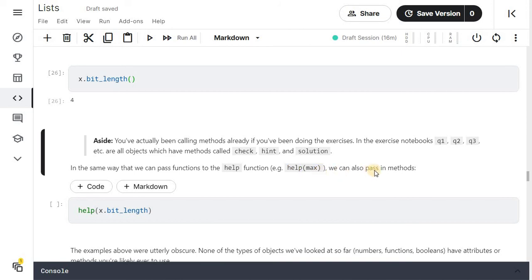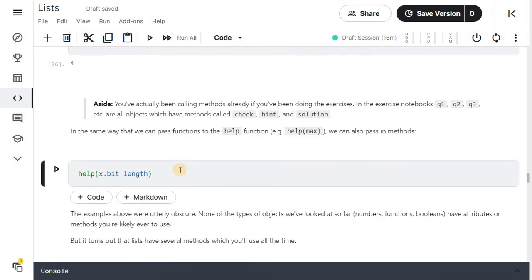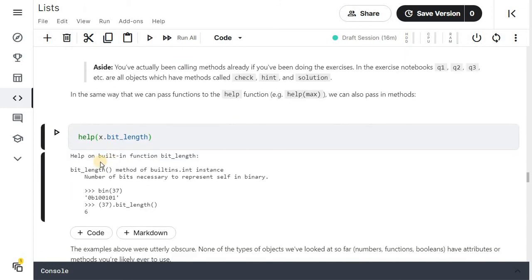Example help max, we can also pass in a method. So using the help function, we will check information of the integer object bit_length method. Click on the cell and run the cell. You can see it is help on built-in function bit_length. The bit_length method is a built-in instance method. It gives the number of bits necessary to represent self in binary.